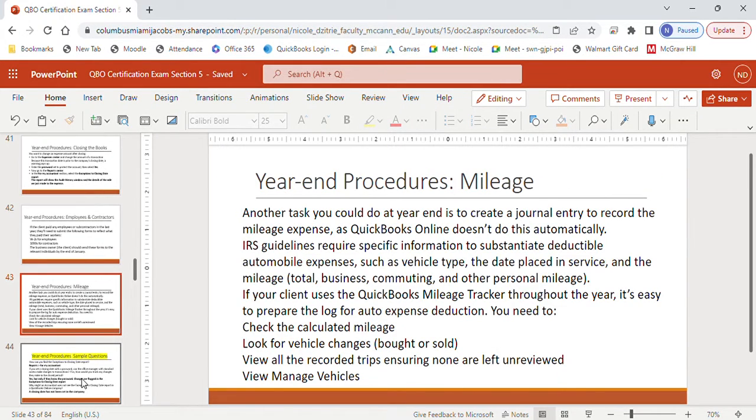The other thing they discuss in training is mileage. So another task you could do at the end of the year is create a journal entry to record the mileage expense, as QBO does not do this automatically. So this is something an accountant or a business owner would need to do. IRS guidelines require specific information to substantiate deductible automobile expenses, such as vehicle type, date placed in service, and the mileage. This used to be a certification question, but I actually think they moved it over to the payroll certification, so they took it out, but it's good to have in your notes anyway, just in case.